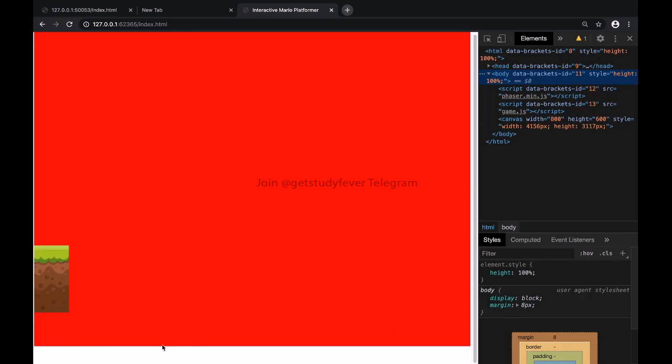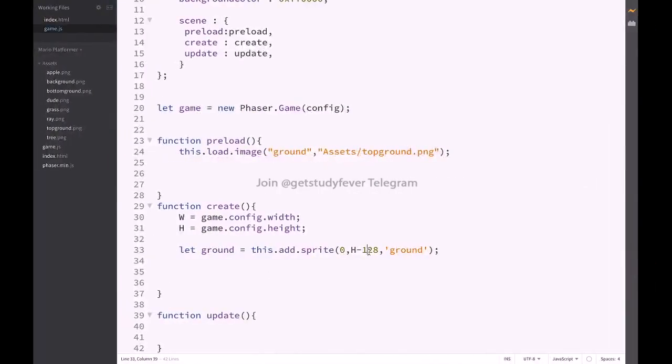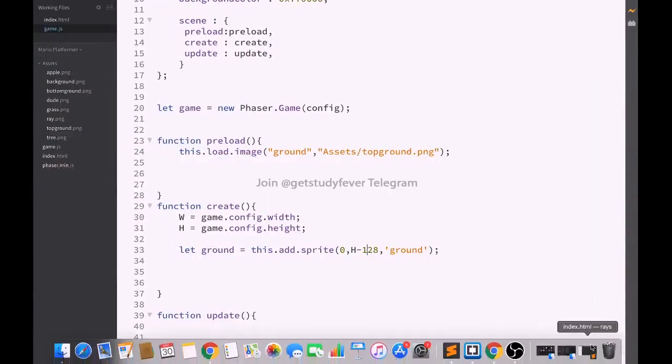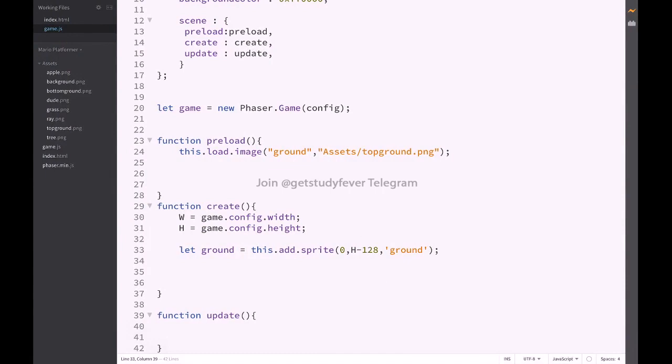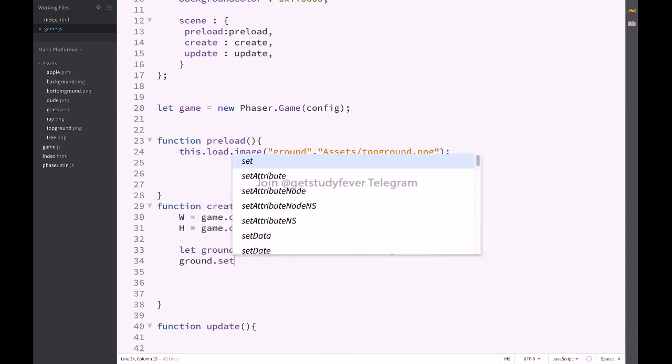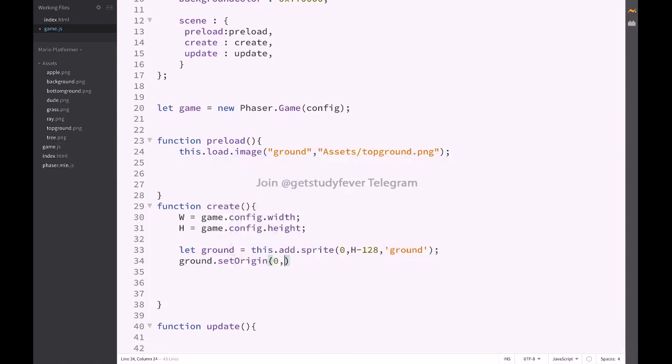Okay, so let me show you here. What I need to change here is the point from which these distances are being calculated. For that, we can say ground dot set origin as 0 0. What it will do is change the center point of your image. So now you can see this image is of size 128 cross 128.